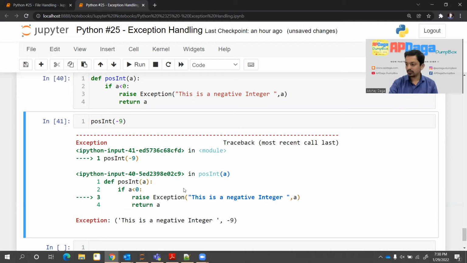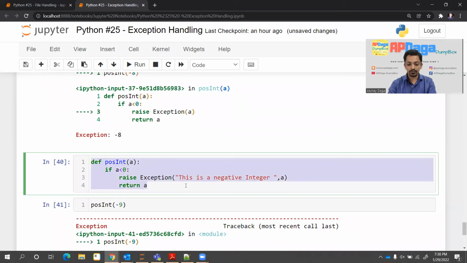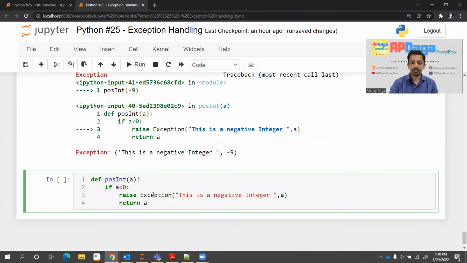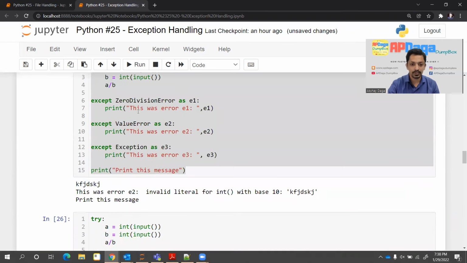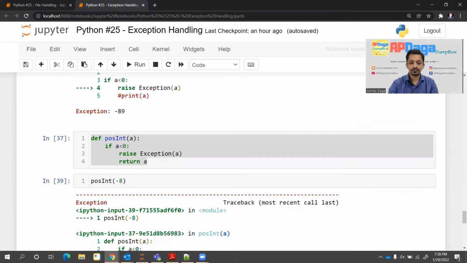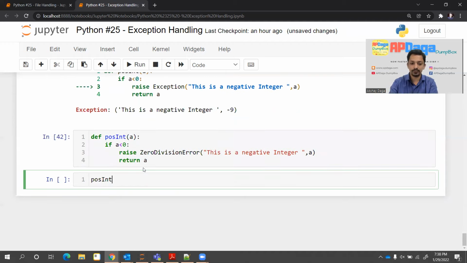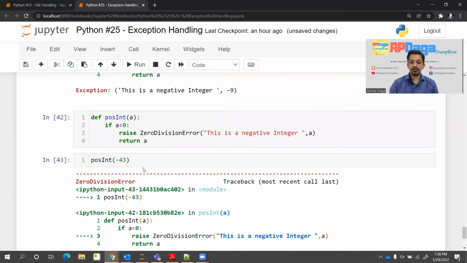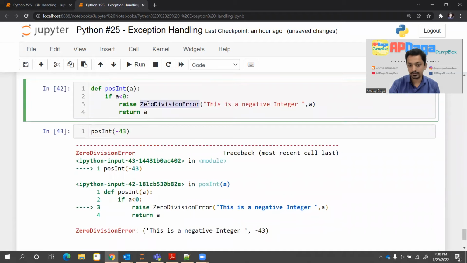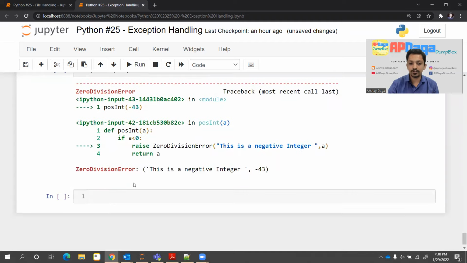I'll tell you, instead of this super class, if I use some other class, like instead of this Exception, let's say I write ZeroDivisionError, like that class name. So I'm raising that exception here. If you want to raise a particular exception, you can do that. Now I'm calling the same thing and I'm passing some negative value. I'm just running this. You can see it raised this exception, whatever exception class you call, that exception is raised, right? So in this way, you can raise any of the exceptions.